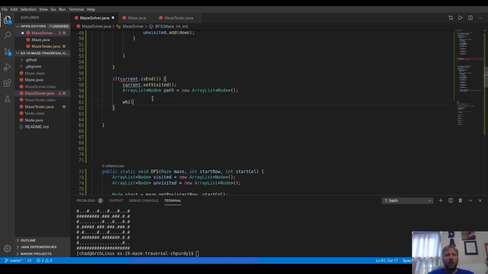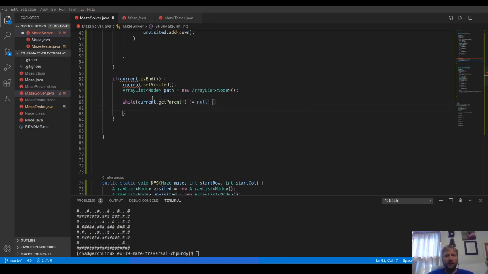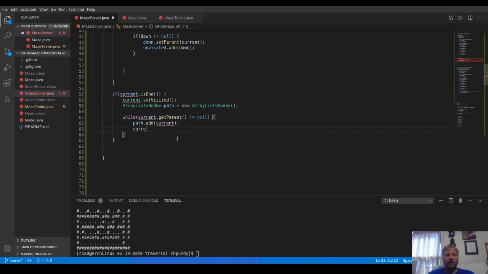And we'll say while current.getParent is not null. While it still has a parent, we're going to add current to the path. We'll then update current to be current's parent, so current.getParent. And so this loop is going to keep adding to our path. Okay. So then once we have all of these nodes, then we can traverse.